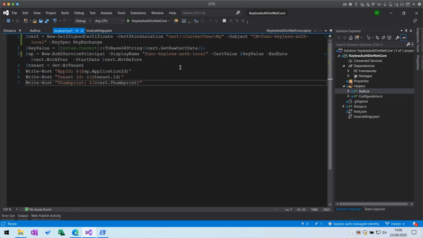So how are we going to do that? Well, I have a PowerShell script that uses the Azure PowerShell module. There are a few cmdlets that we can use. Firstly, there's New-SelfSignedCertificate, which we're going to create. We're going to give that a subject name of our function name, but with local at the end, just to differentiate between our function running in Azure and the principal it uses, and the principal that we're going to use locally. So once we've created that certificate, we're going to create a new Azure AD service principal using that certificate.